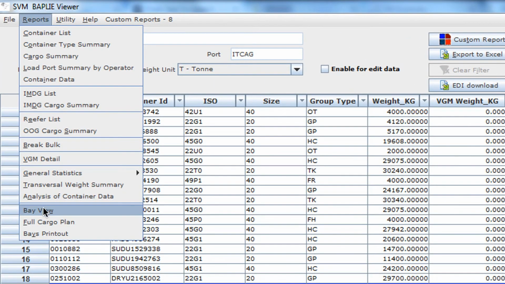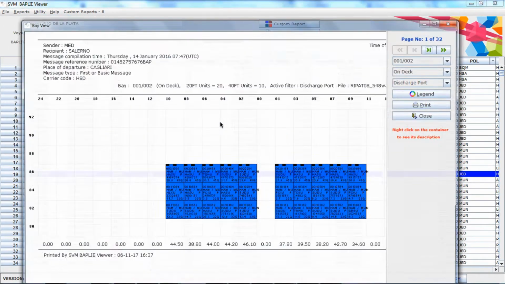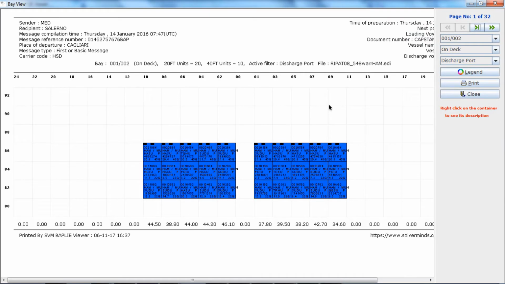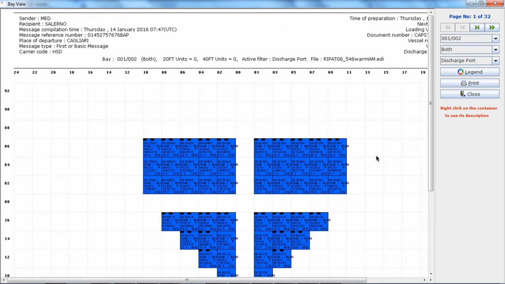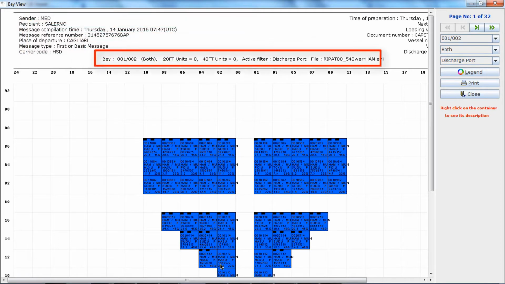Now, let us have a look at the Bayview. Note, Bayview facilitates the user to view the arrangement of containers in the single bay for both in-deck and on-hold views. The fundamental information of the bay such as sender, recipient, etc., are displayed at the top of the screen. The bay details, units, port information and the name of the file are displayed.